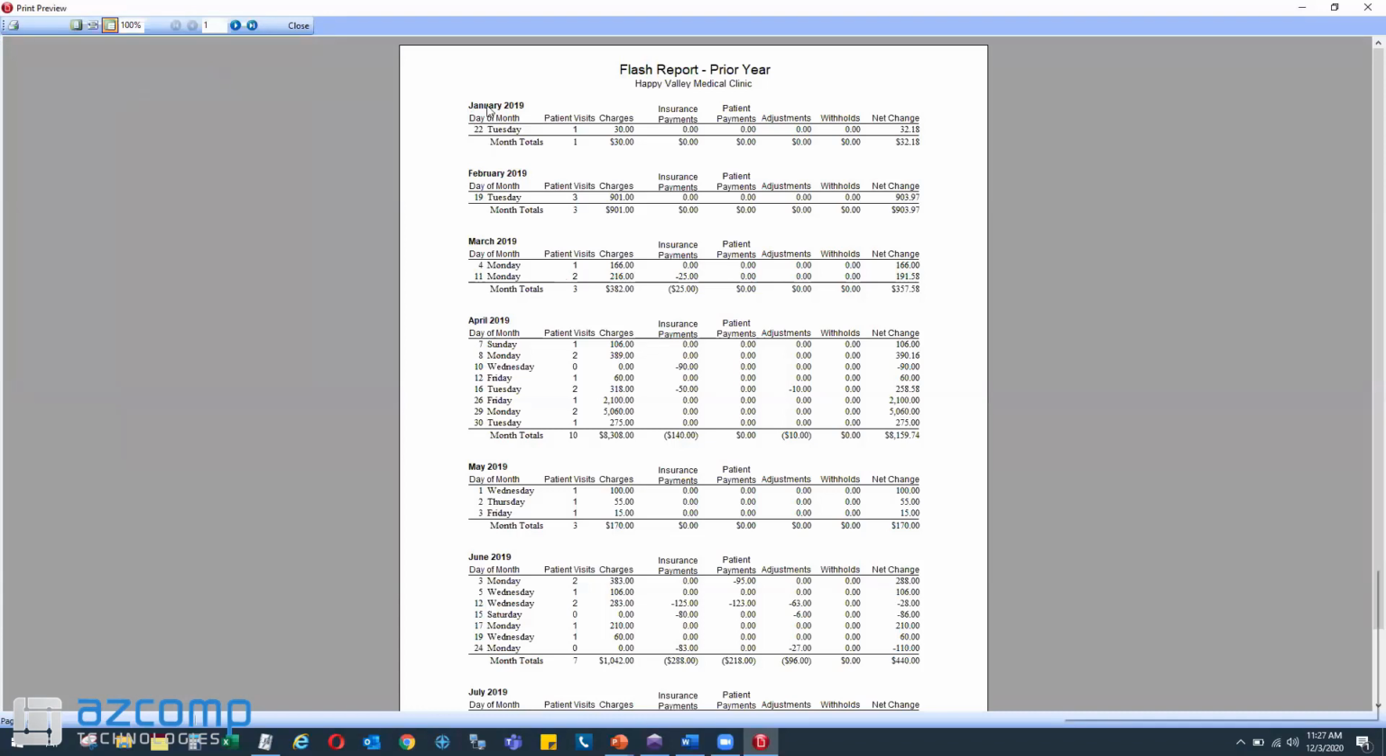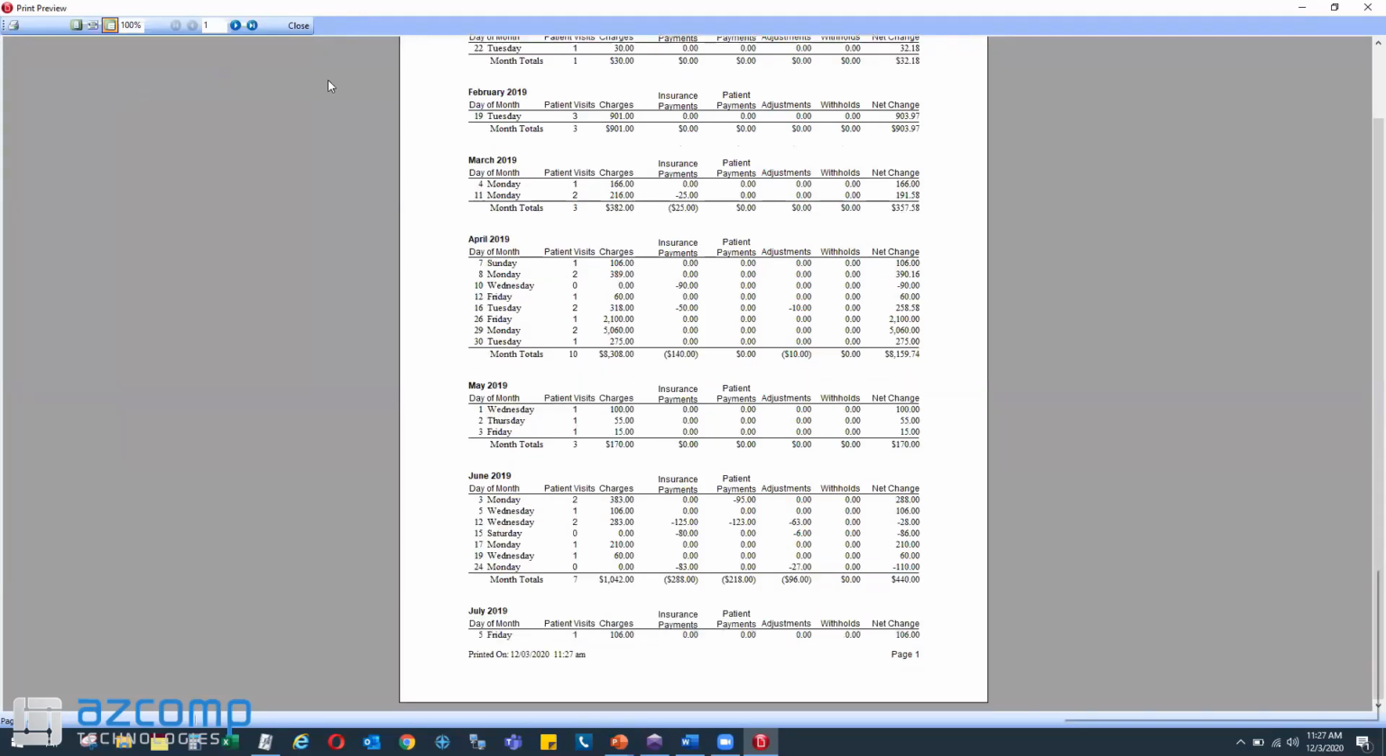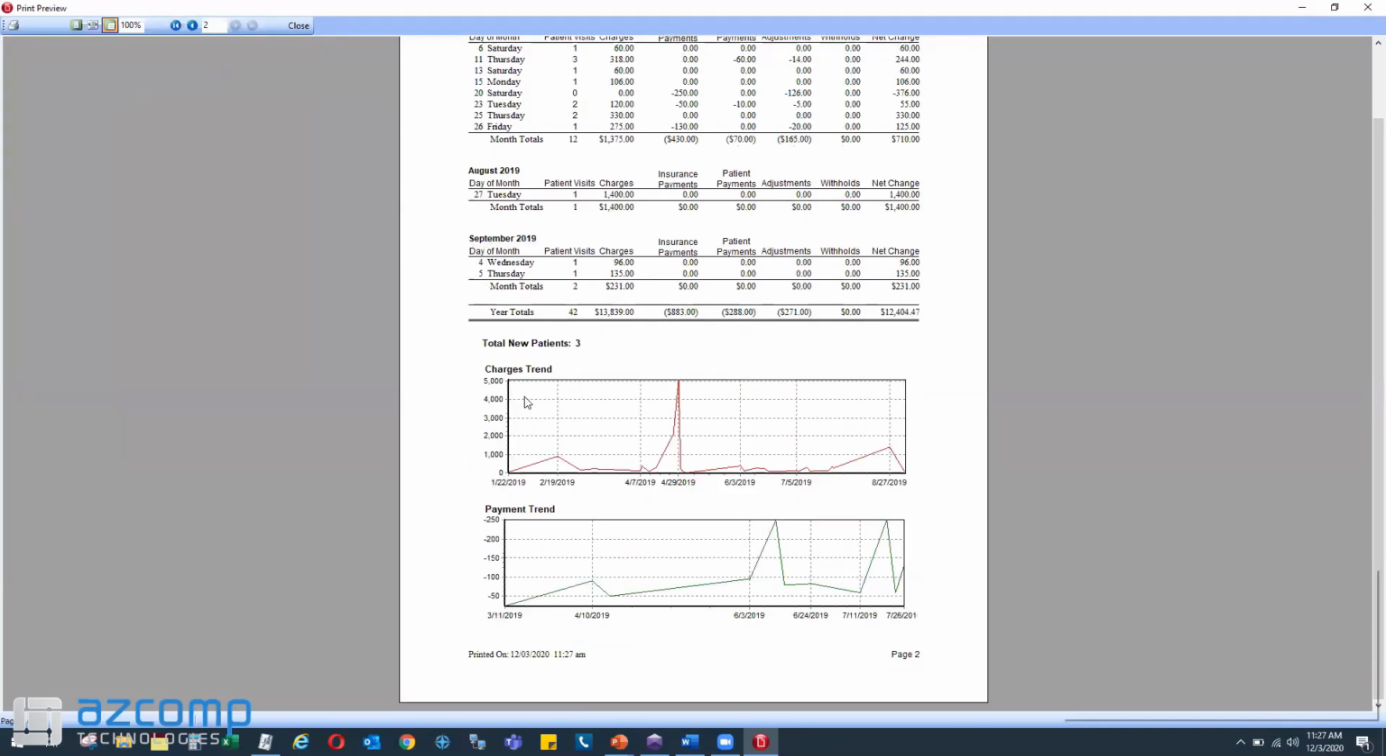And so it's breaking down everything for 2019, all of the months and all the activity for 2019. And then again, I have my charges trends, my little charts down here at the bottom to give me a visual of how I did. So there's a couple of months there where I really peaked with my payments.